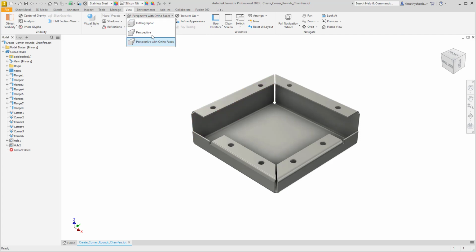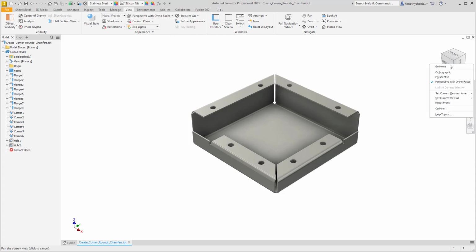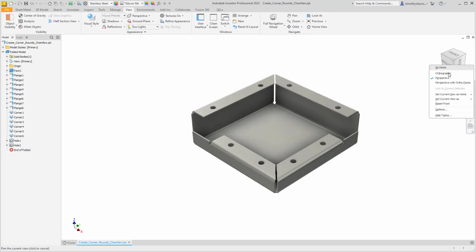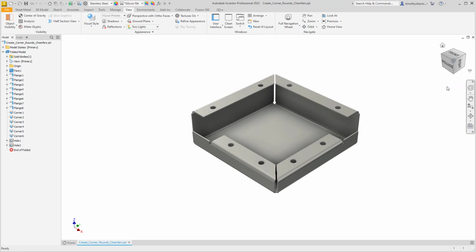We also have options for these different views on the view cube. If we right-click on the view cube, here we also have options for orthographic, perspective, and perspective with ortho faces.